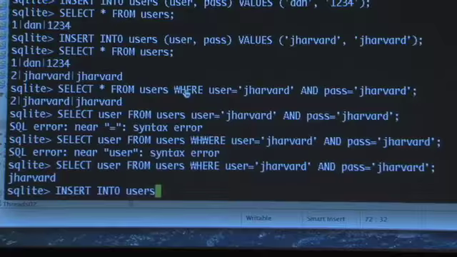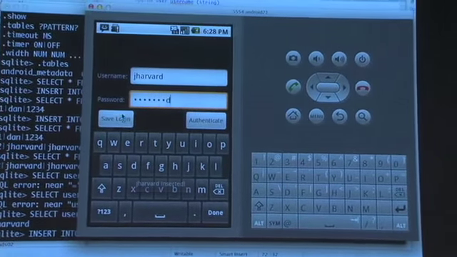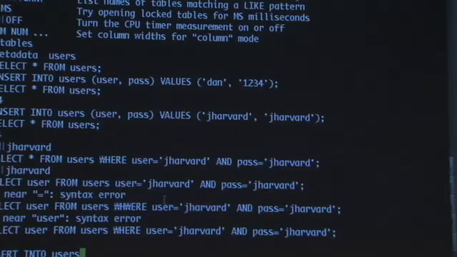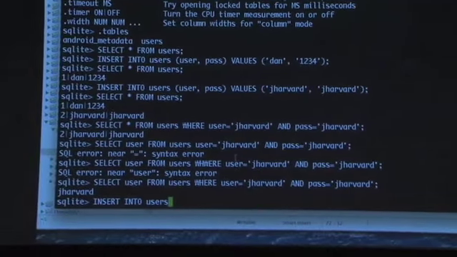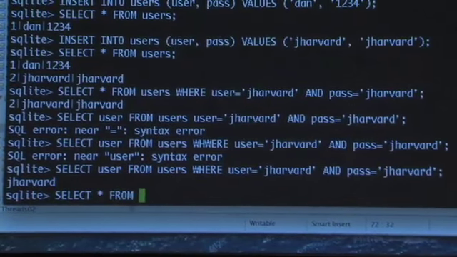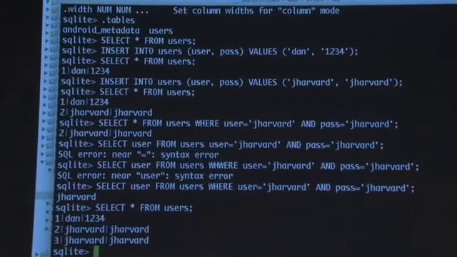In fact, let's do this in the emulator, because now you can see how this actually works. Notice that it says jharvard inserted. We don't have any protections right now within this code to make sure that we don't have duplicates. So if I take a look at all of the data that's been inserted into this table, we see that we have 3 rows, but 2 of them are identical except for the ID, right?